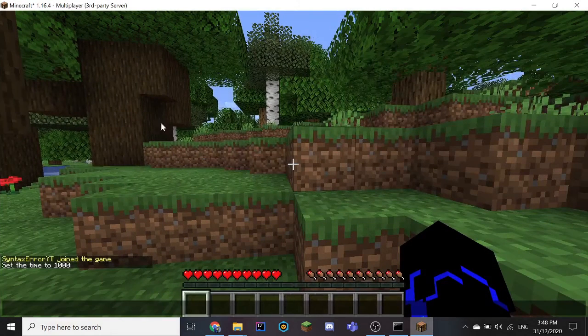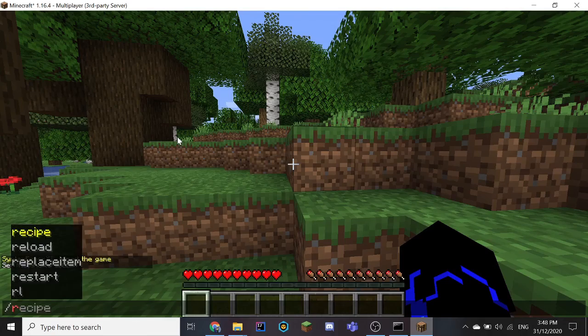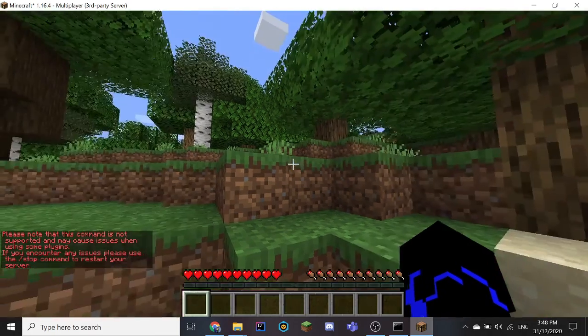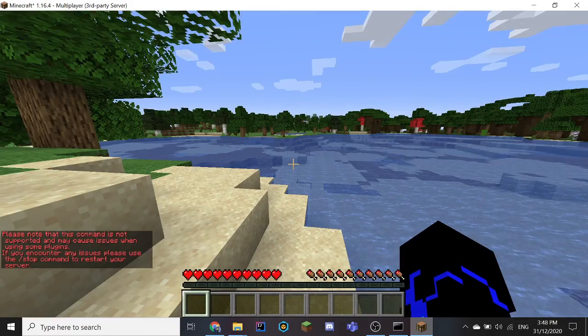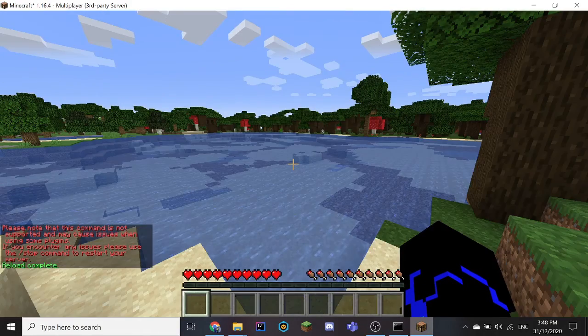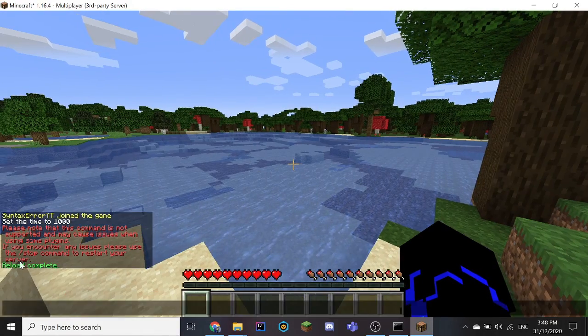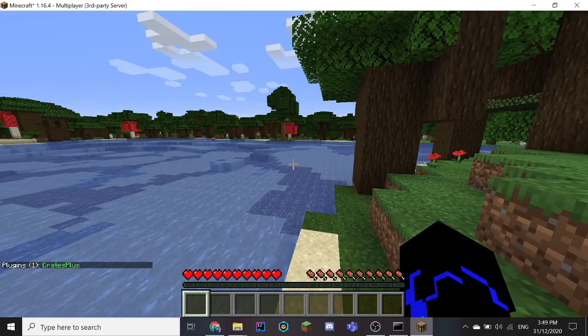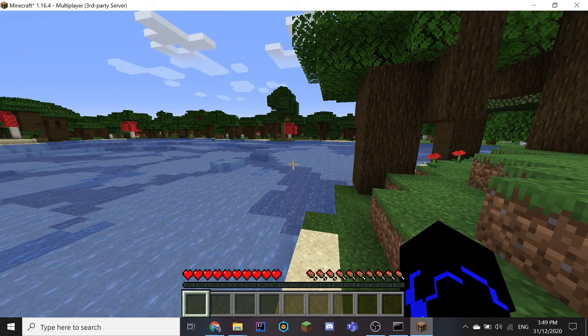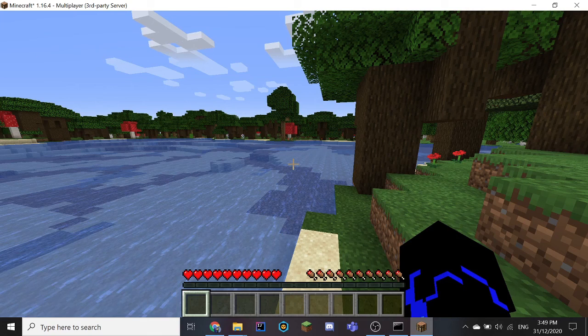Then we can go back into our Minecraft server and type /reload, and make sure you need op to run this command. It's going to take maybe 10 to 15 seconds, and it's reloaded already. So if you go ahead and type /plugins, you can see that our plugin is added into our Minecraft server. So that's how we create a Minecraft server and how to add plugins into our Minecraft server.